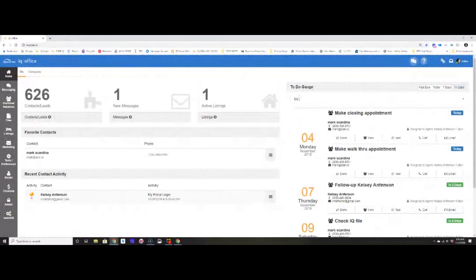I'm not working sticky notes. I'm not working notes on a to-do list. I know what clients I need to follow up, when I need to follow up with them, and it's all right here under the to-do gauge. Any questions on that piece of it?